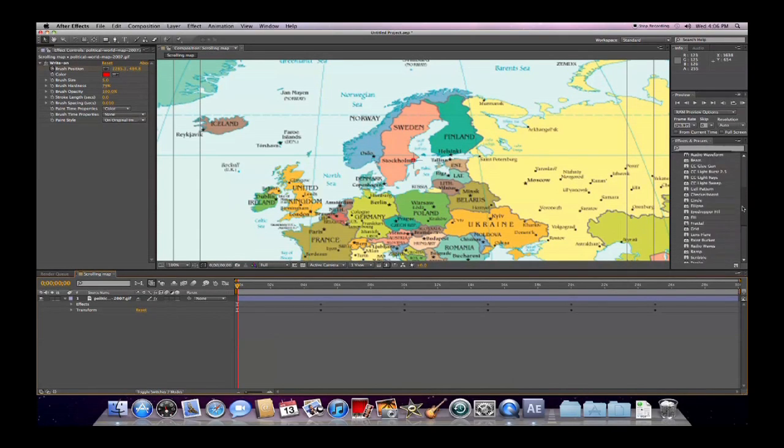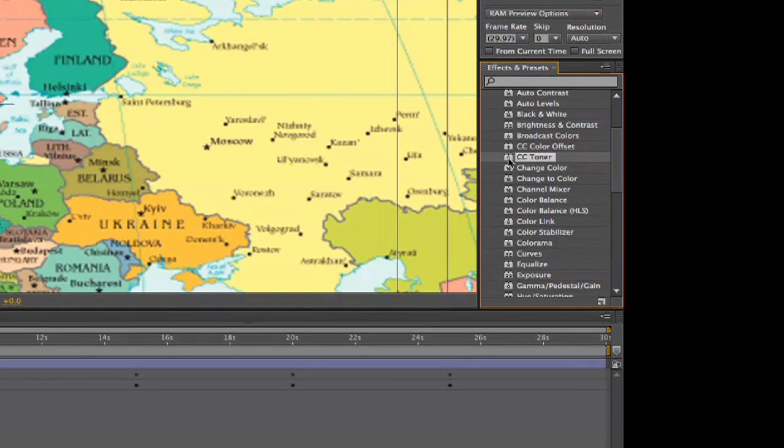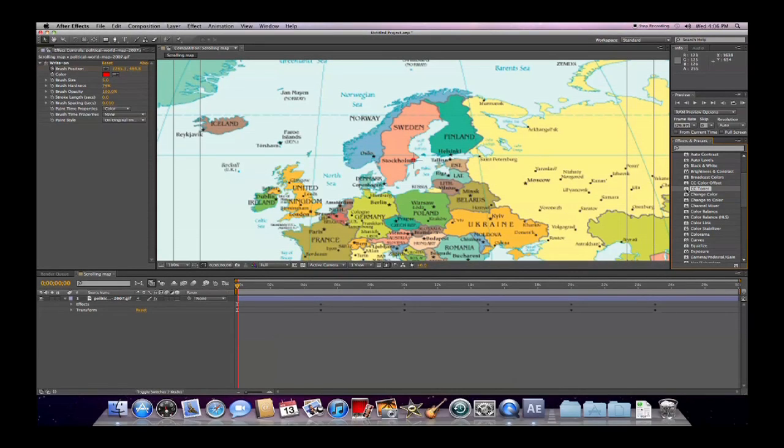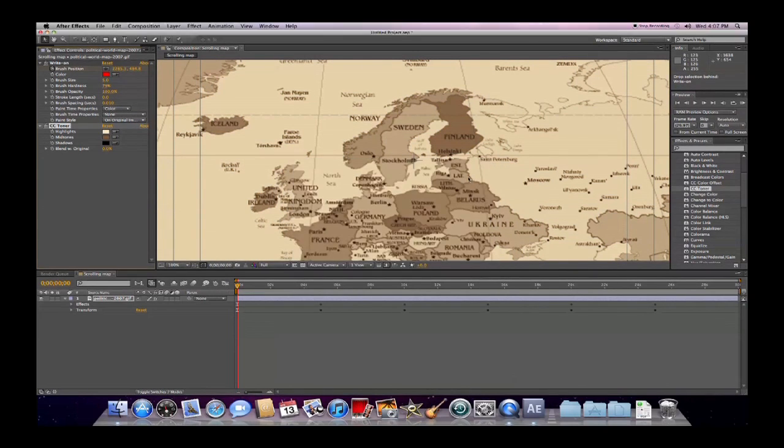Go up to your effects and presets one more time and find color correction. It'll open up the rest of the menu and we're going to choose CC Toner. Let's drag that over to the left and you'll see it's going to change our map to a primary of white, brown, and black. Now you can mess around with these colors just a little bit. Make the map look the way you want, kind of give that old feel.